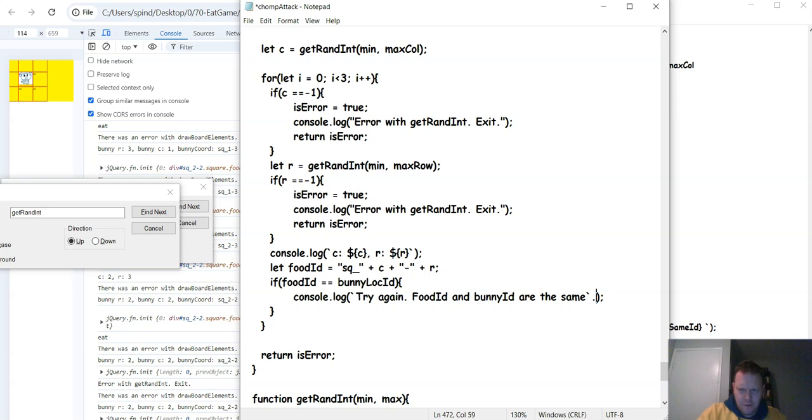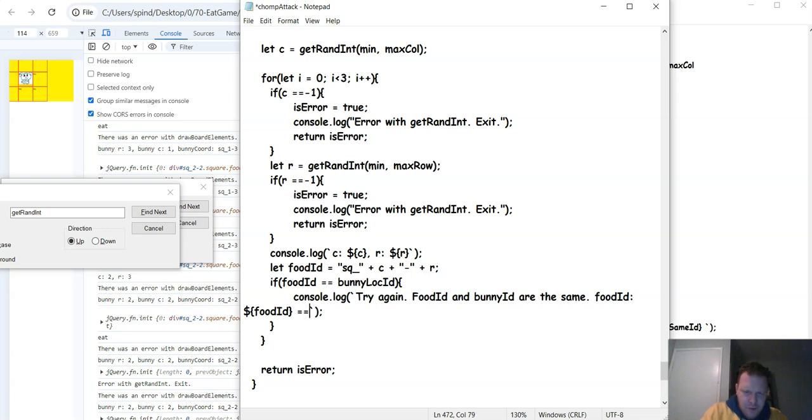Okay, so let's put it here. Let's say food ID will be here. Okay, so food ID, and then we're going to show that it equals this one, or it should, bunny location ID. Okay, great. So let's try that out, and let's see what the results are.